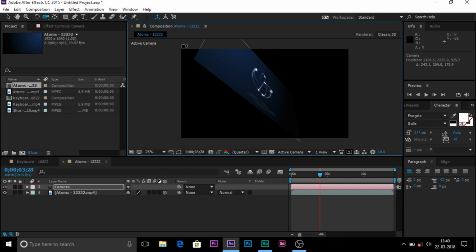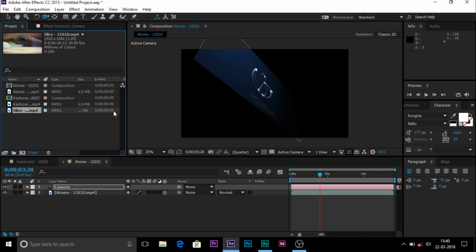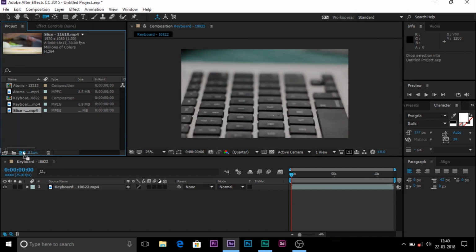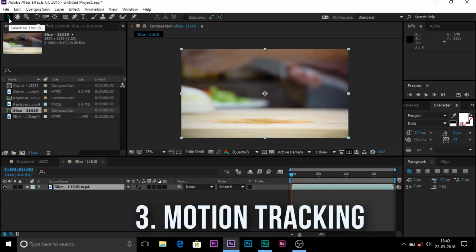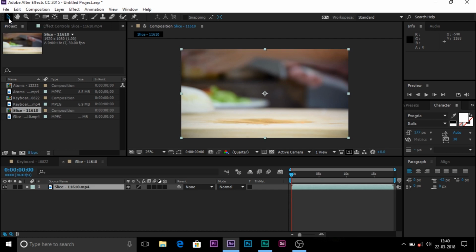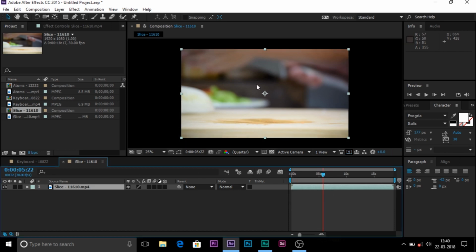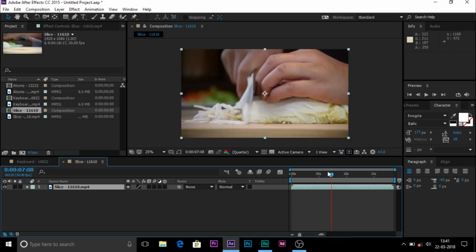Moving on, our next tool. First of all, I have to import new footage, and after that you can see I'm closing this. Now our next tool is motion tracking. I know most of you recognize motion tracking because it appears in movies, TV serials and some short films. Motion tracking is the most powerful tool in After Effects in my opinion.